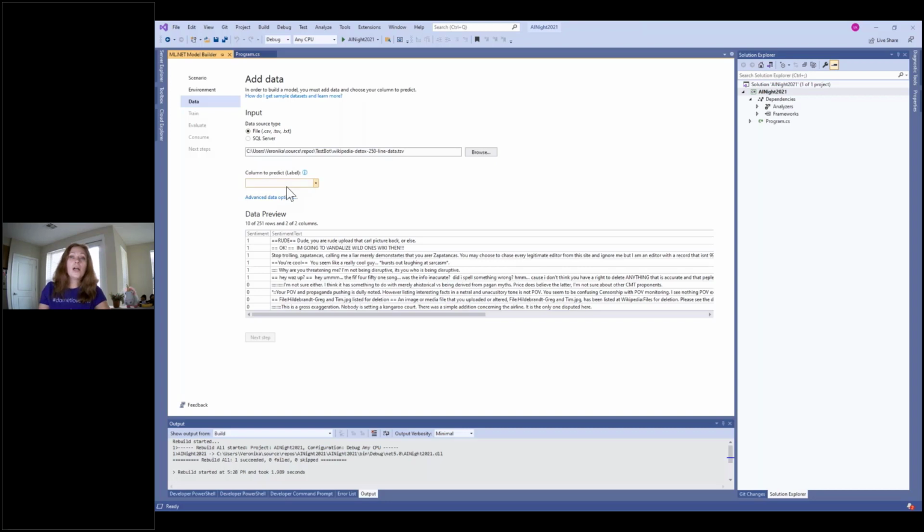Okay, so here, column to predict is label, that's sentiment here. It marks it as label, and so we're going to predict the sentiment. I think if it's 1, it's toxic, and if it's 0, it's not toxic. You can see the data preview, so you understand what kind of data you have, but it's really important to understand your data before you start using those tools.